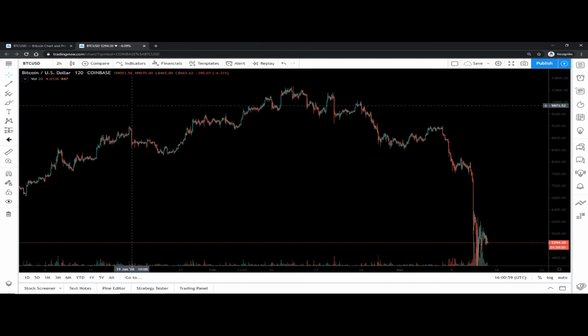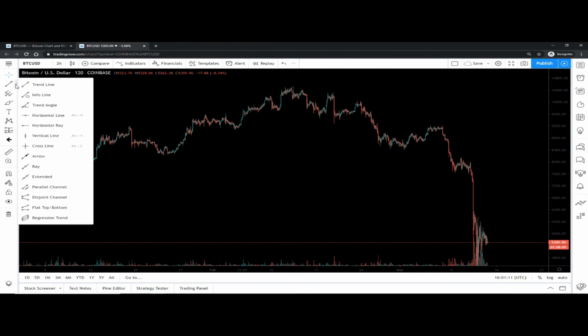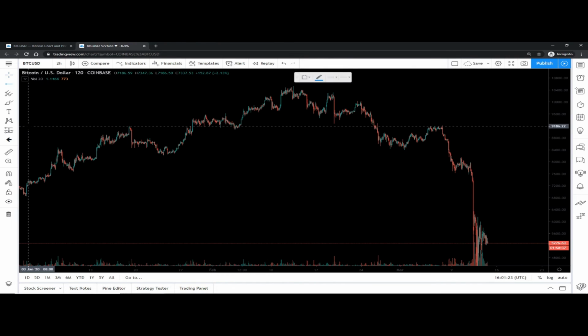From the previous video, I showed that I like to use this horizontal ray tool. In order to get that, you're going to go over to the left side here and click on the right arrow next to this trend line tools. It'll open up a whole bunch of different options of lines you can draw. But as I said, I like this horizontal ray. What this is going to do is, in the spot you click, it's going to draw a line from that spot to the right.